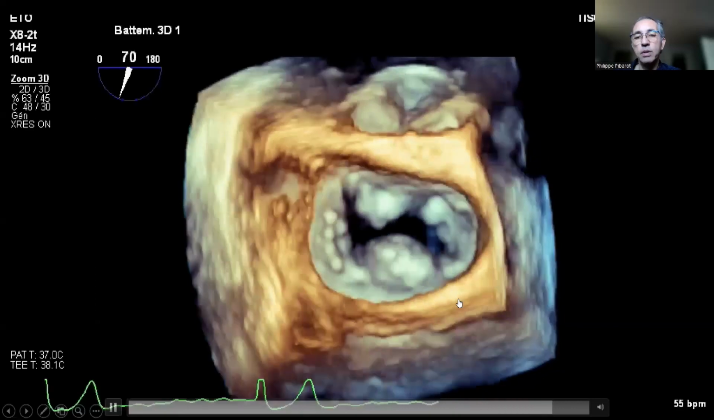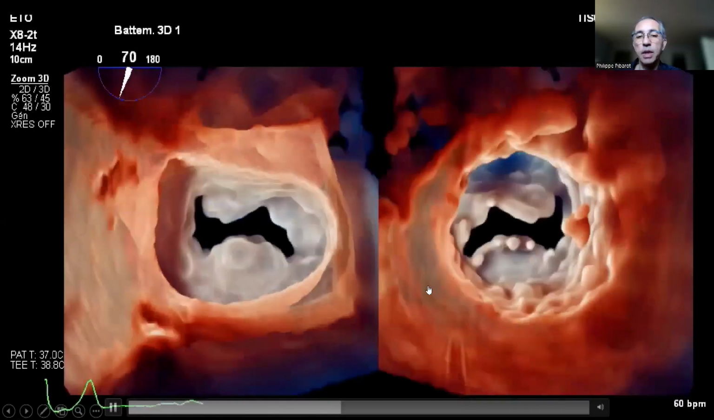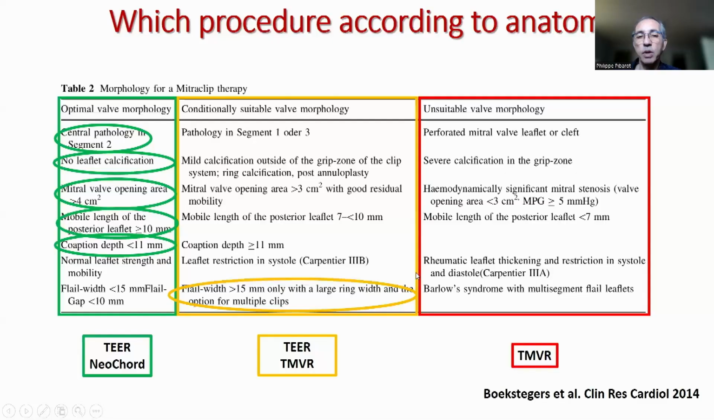So a priori, if we summarize with the table: central pathology in segment 2, no leaflet calcification, mitral valve opening area okay. The mobile length of the posterior leaflet more than 10, coaptation depth less than 11. So the only criterion that is in the orange, more like hesitating, is this flail width that was more than 15 millimeters, actually more than 20 millimeters.